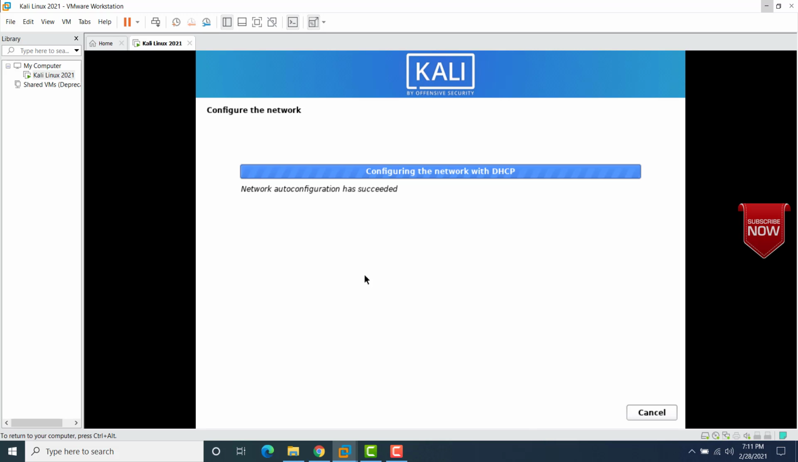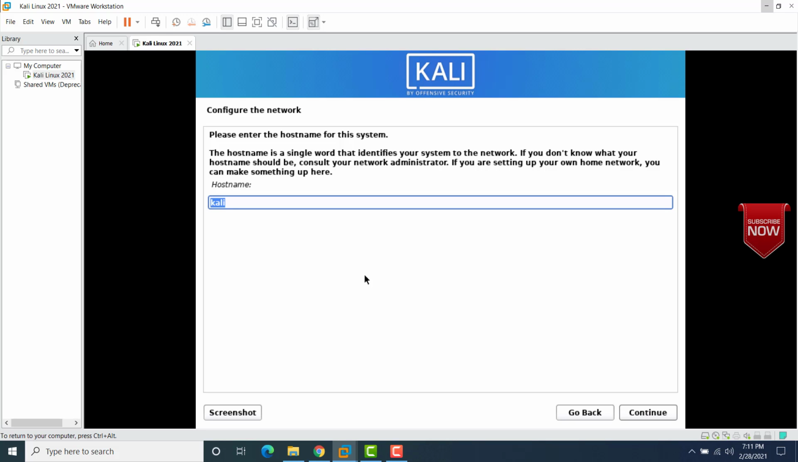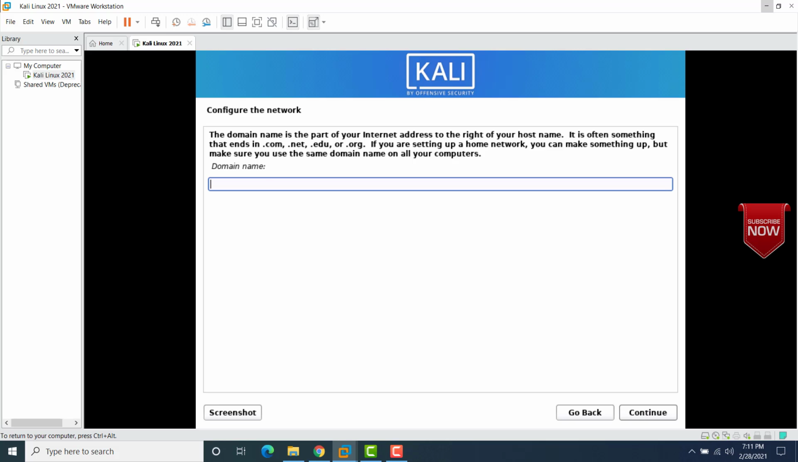Now this is configuring your network. So now please enter the host name for the system. So host name, leave it as it is, right? Kali, right? And then continue.